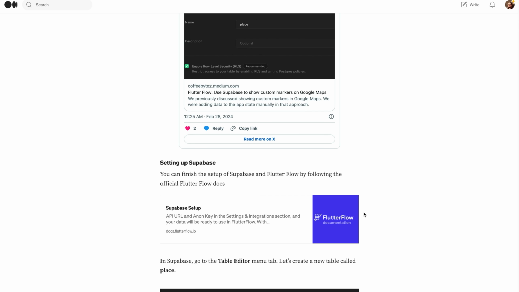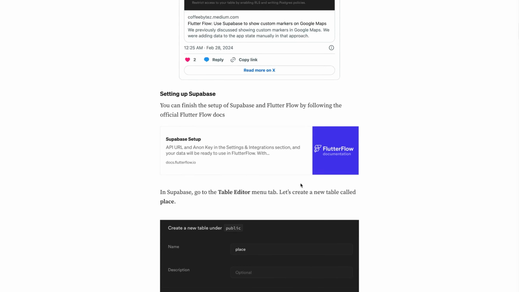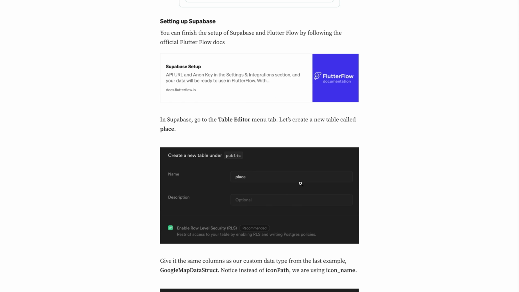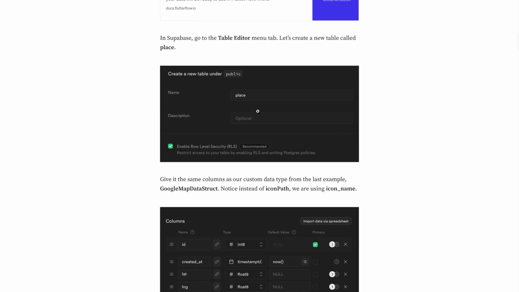FlutterFlow's documentation on how to set it up. It's pretty straightforward. You just sign up and you pull these from the settings. It tells you right here, API URL and anonymous key, in the settings integration section. You just paste it in your settings on FlutterFlow.